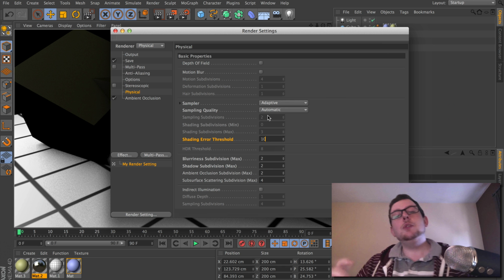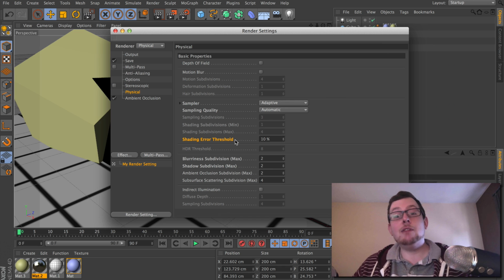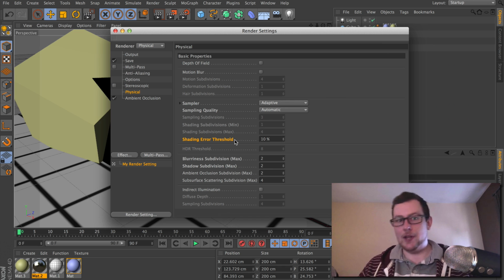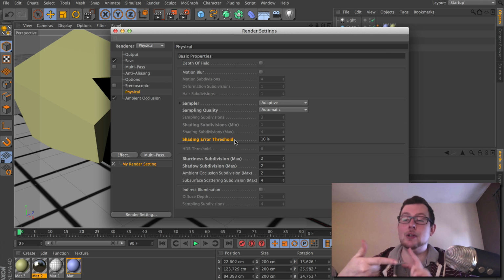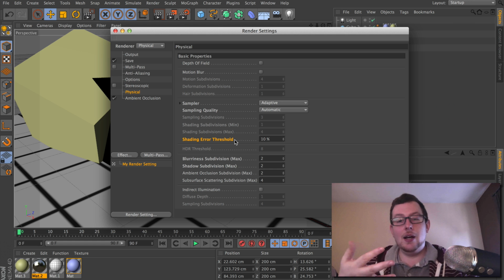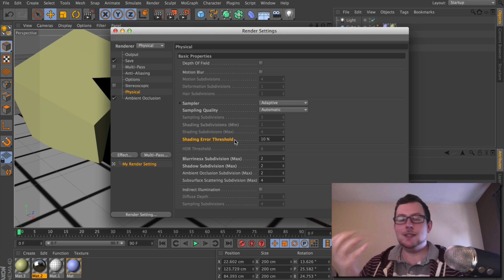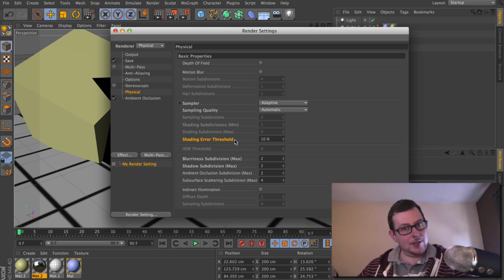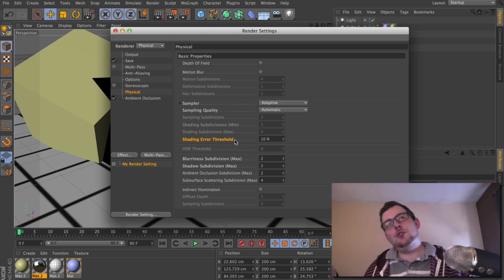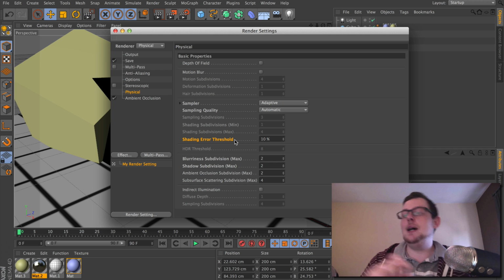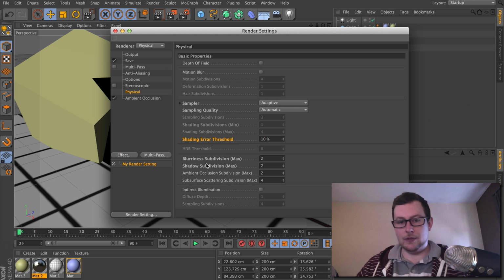Now, I should point out, this shading error threshold affects everything. It will determine how your shadows look, your ambient occlusion, your global illumination, your reflections, basically everything, including how detailed textures are on the surfaces of objects. So it's a good broad change, but sometimes you just want to concentrate on one particular part, and that's what these bits down here will do for you.